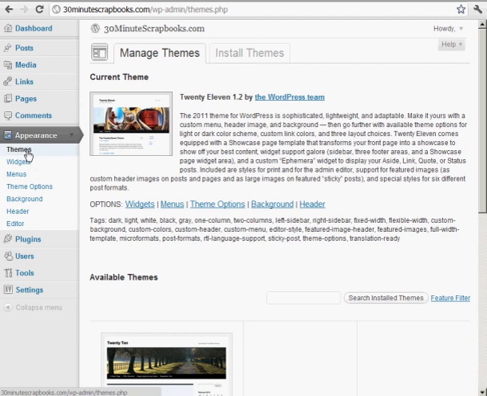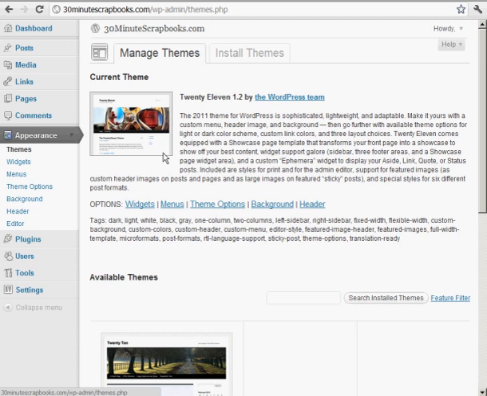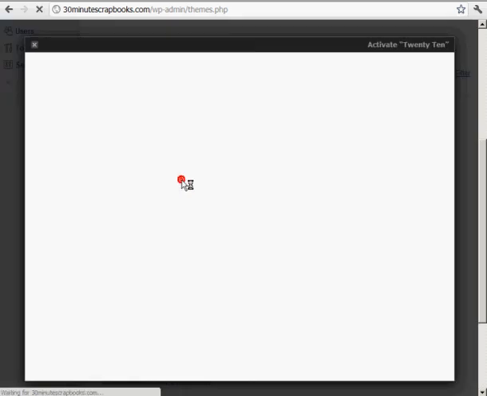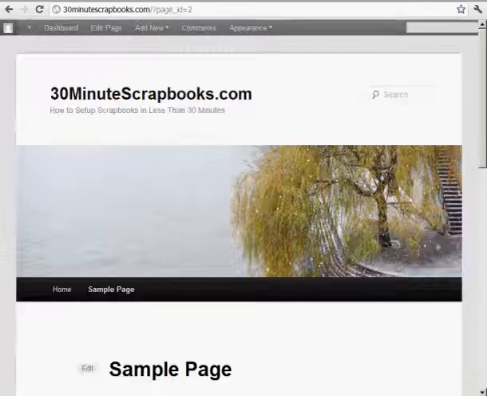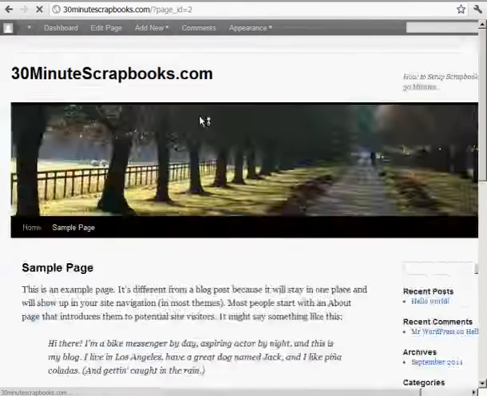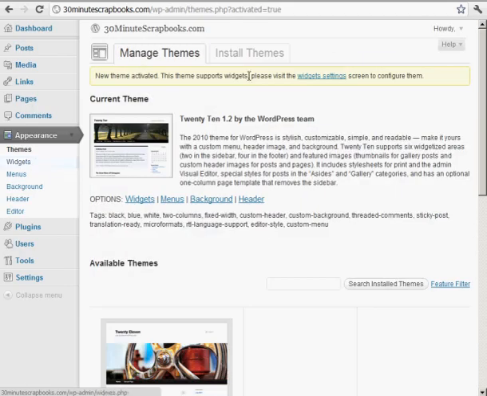Appearance is like themes, the way it looks, and so forth. So let's say, for example, that I want to change from this theme to the 2010 theme. All I do is click on it, click on activate, refresh this, and as you can see, it's changed. Now I'm going to show you how to install themes and all that later.